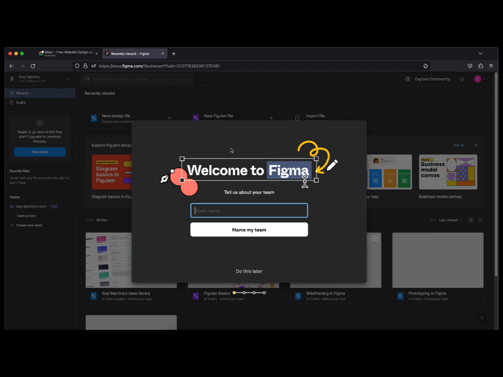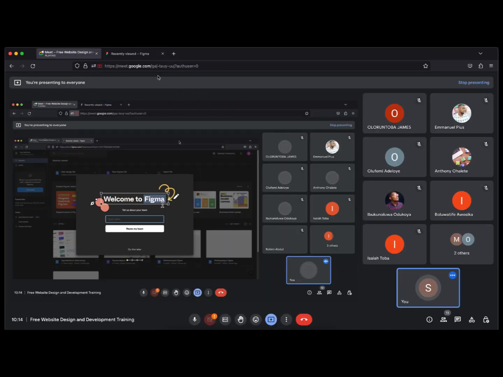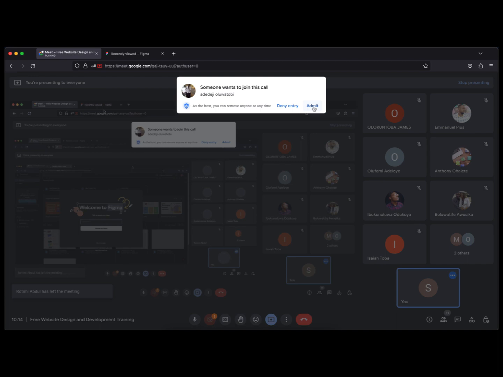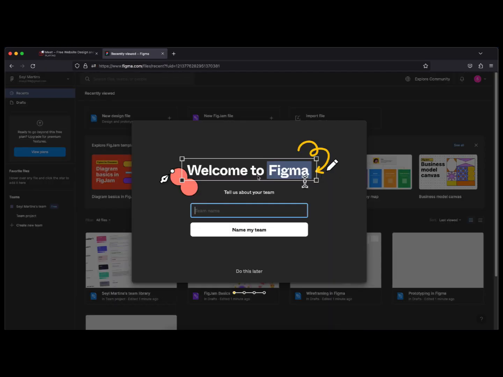Figma is auto-save. You don't need to be pressing Ctrl+S all the time. When you are connected, your work is auto-saving to the Figma cloud as you are working.